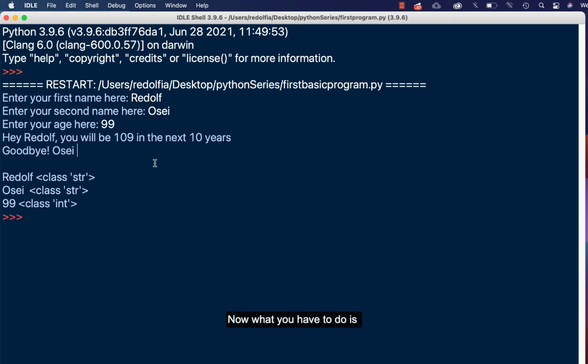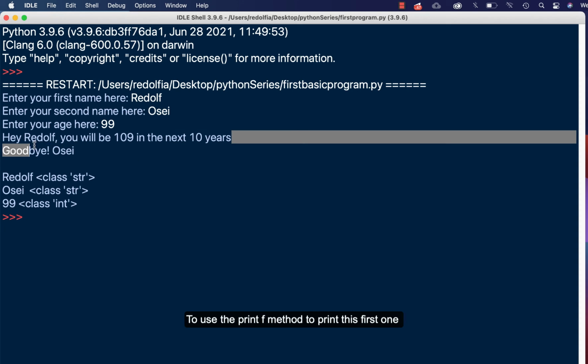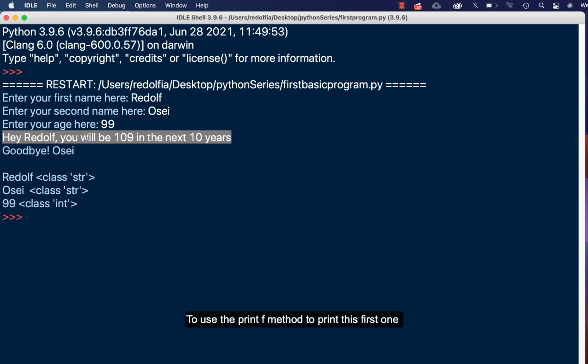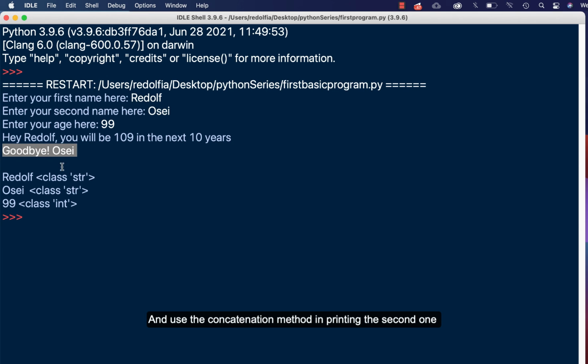Now what you have to do is to use the printf method to print this first one, and use the concatenation method in printing the second one.